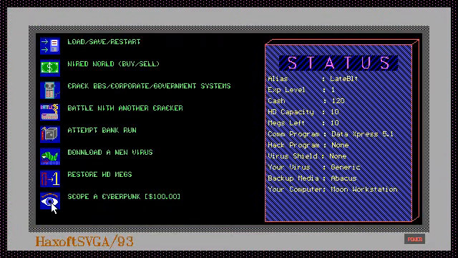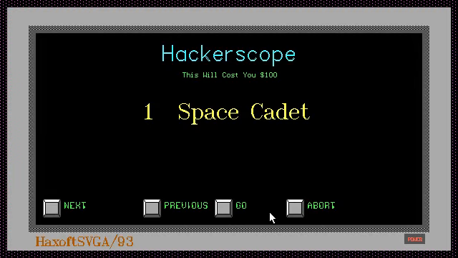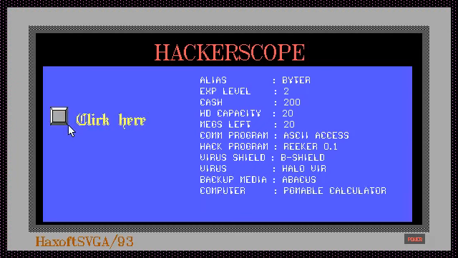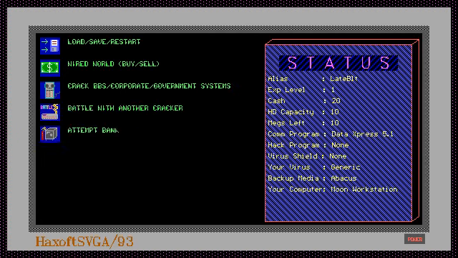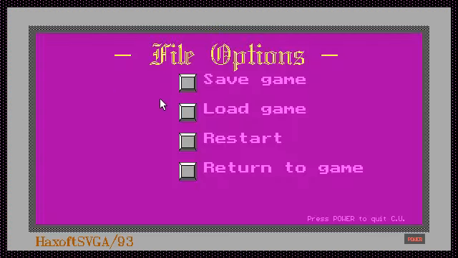You can click here to see what the other guy has. So if we say number 2 is Biter, let's go ahead and take a look at him. What does he have? He has COM program ASCII access. I don't know what level that is. It's probably level 2. But it's way worse than the program that we have. So we really should be able to take him on with this.